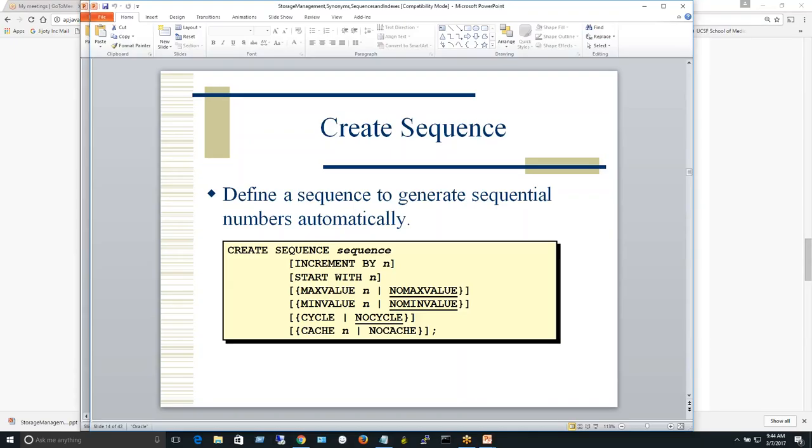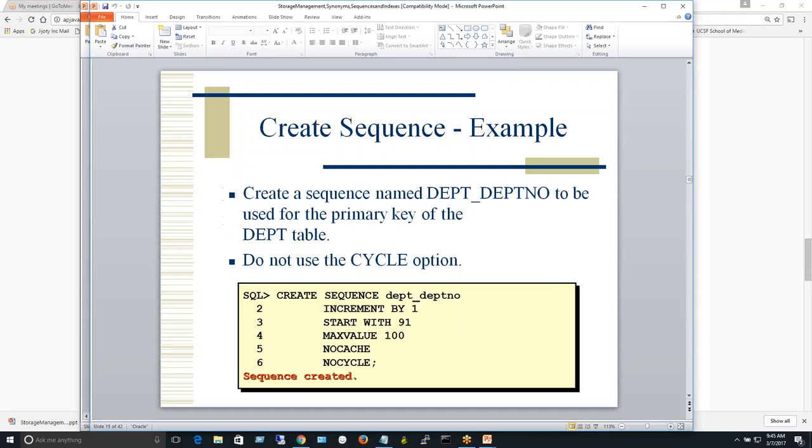A sequence is generally created for generating sequential numbers automatically. You can see there's a lot of options here, about six of them. We'll look through each one. We basically say create sequence and the name. That's it. If you leave it at that, the default increment is one, and it'll start with zero. The max value will be no max value; it will just keep going. It won't have any min value, and it will not cycle. Cycle means, well, let's look at some examples so you all can see what that means.